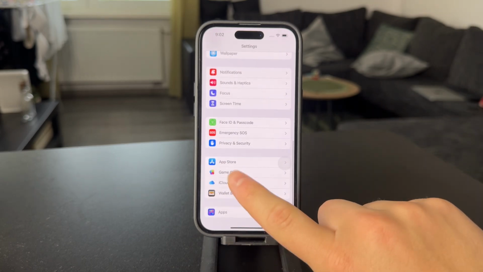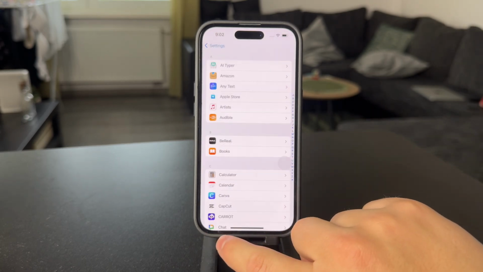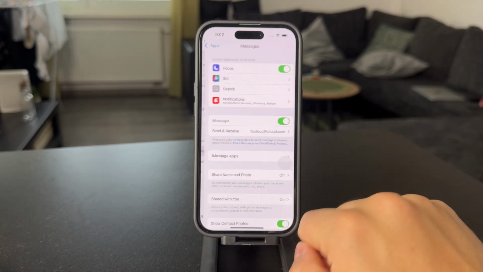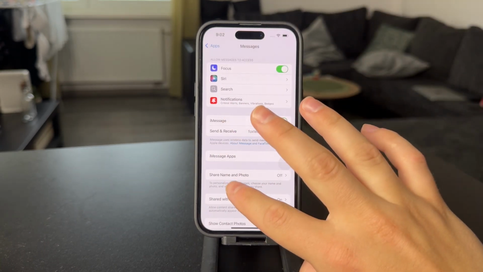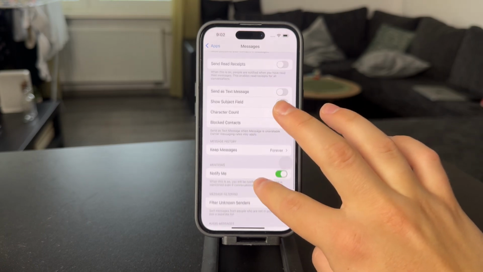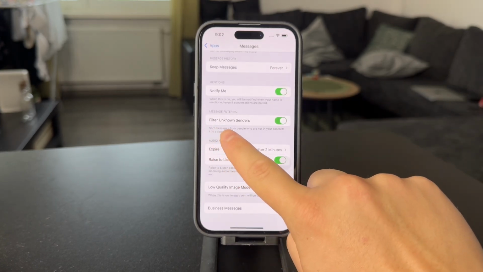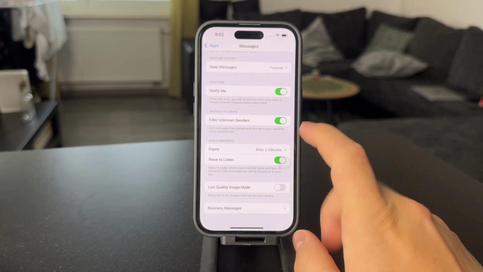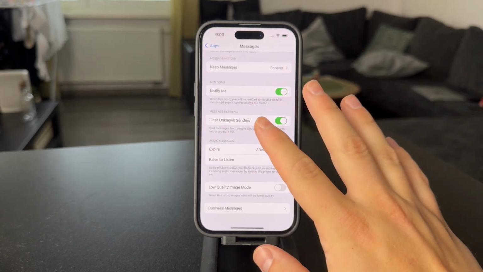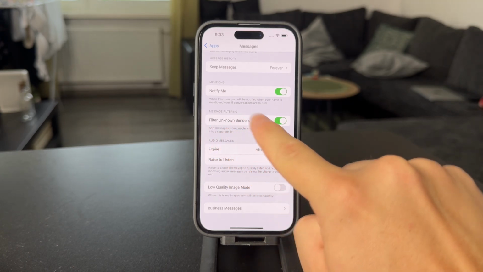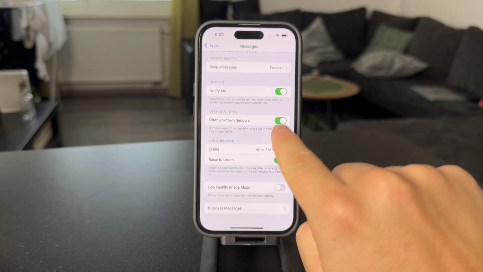This works by going to the Settings of your iPhone, then opening up the Apps section, and you've got to find Messages right here. There are plenty of options available, of course, but at the bottom or somewhere closer to the bottom, you have Filter Unknown Senders. In case random people text you, then these are by definition unknown senders. When you have this option turned on, make sure this toggle is green.